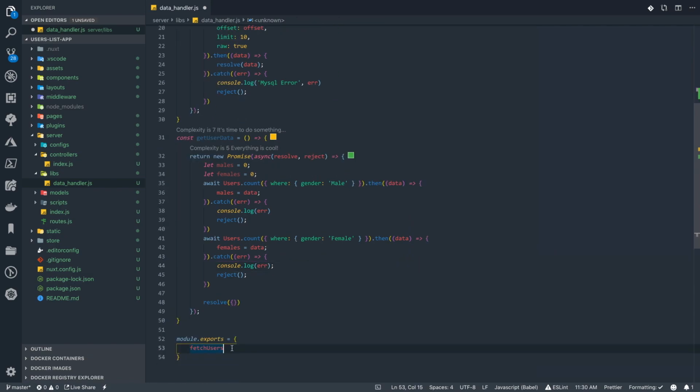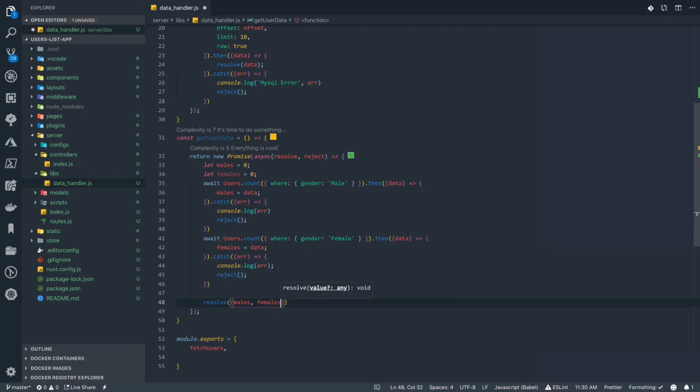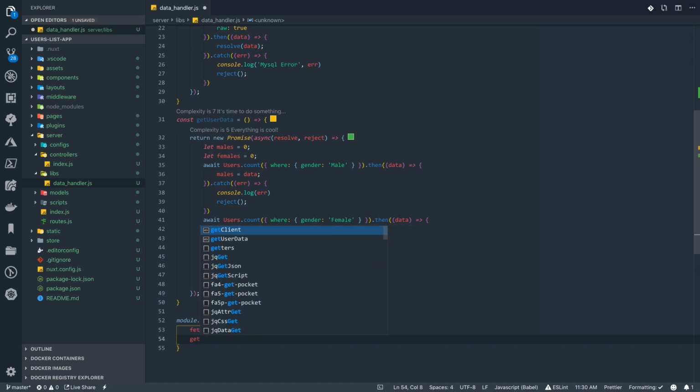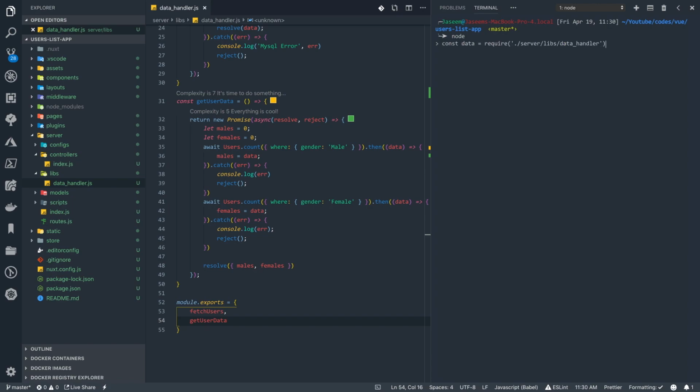Then we need to export this function here. Oh, I forgot to add the females and males here: males comma females. Now the object is ready, so we need to add the function get users data. We can test this in the node CLI. So we just type node here, then we can import the data handler function here.